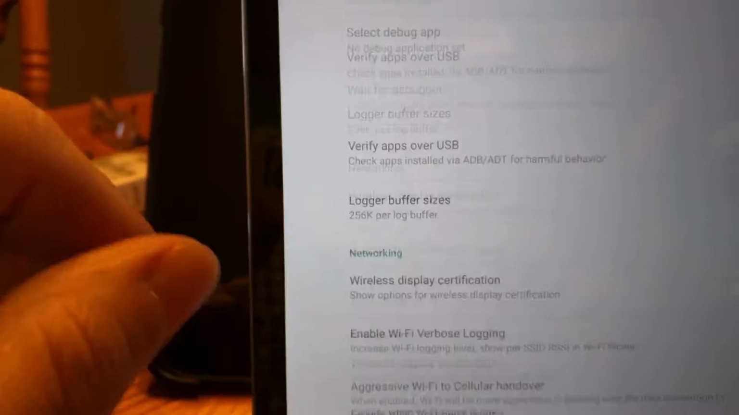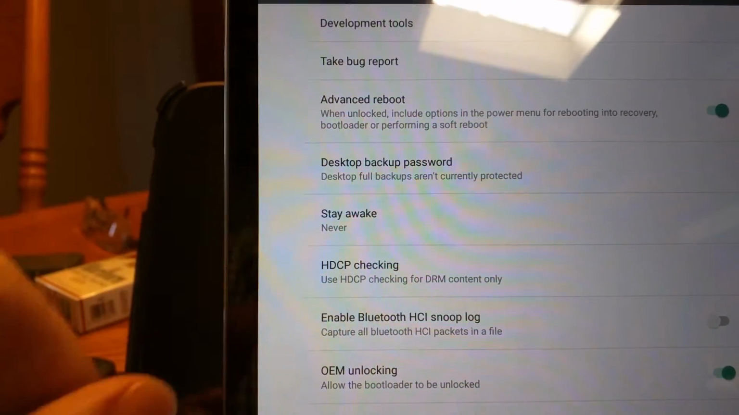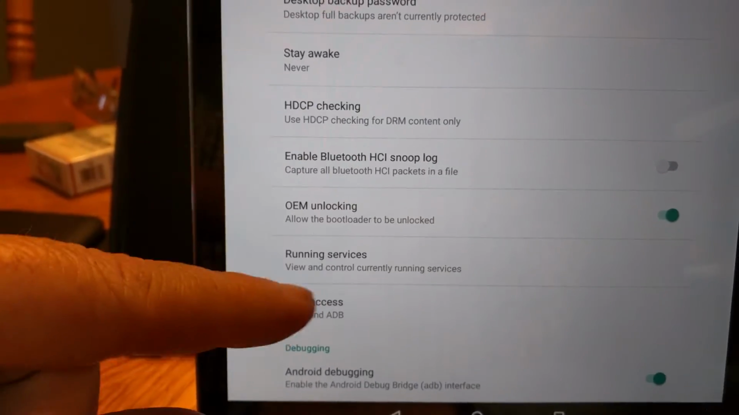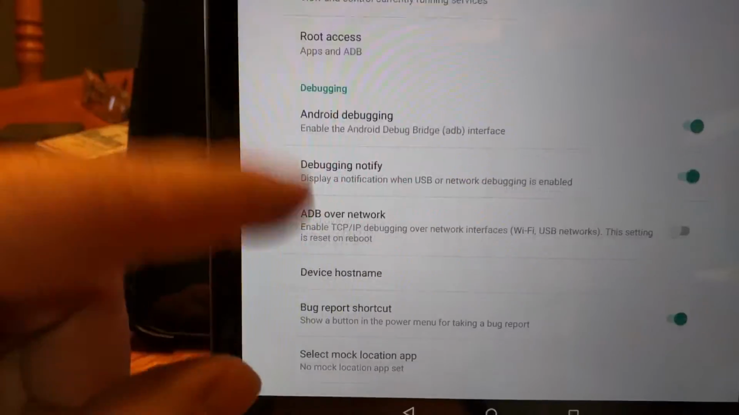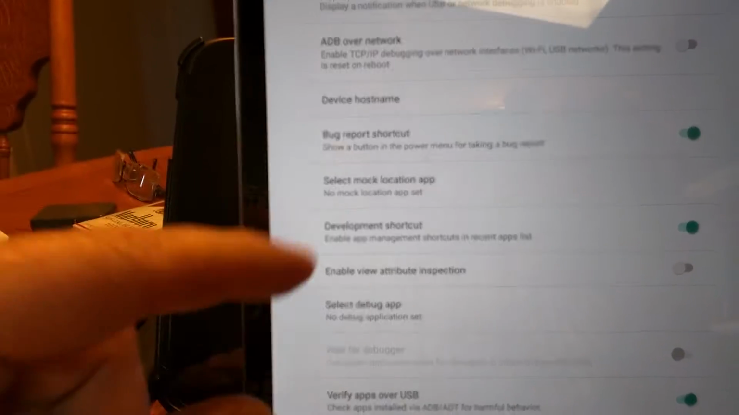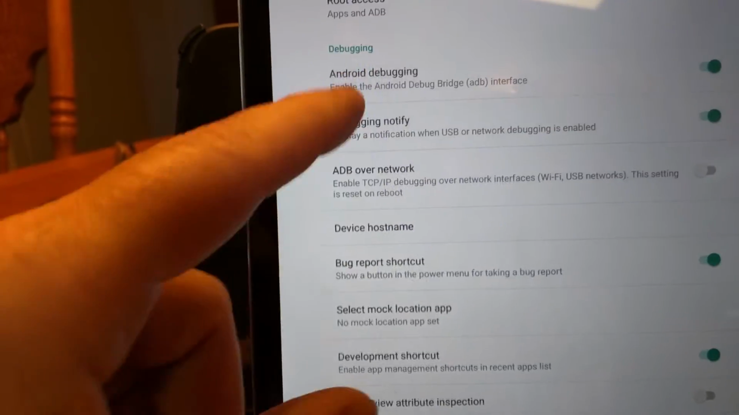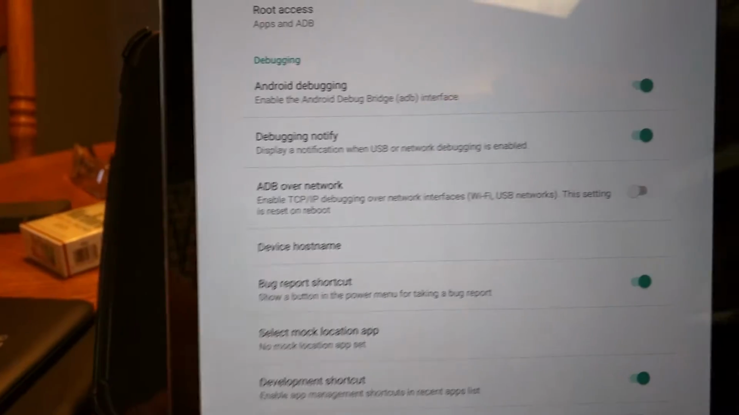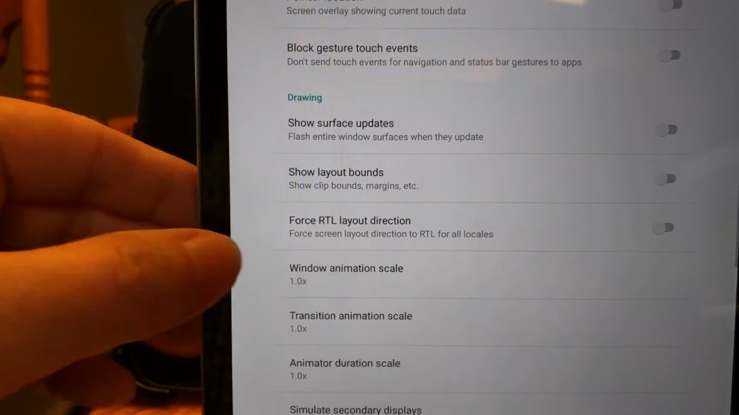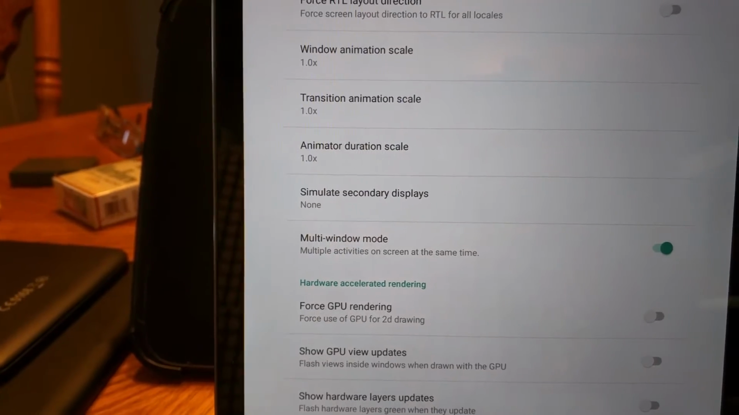Let me go ahead and scroll up to the top. As you can see, this is the development tools. There's your advanced reboot, OEM unlock, root access is right there. You want to make sure that you click that on. You have your development shortcut. You want to make sure that your ADB debugging is on, just in case you hit the wall. Man, this thing really scrolls fast. You guys can go through and push some files through ADB or whatever you need to do.